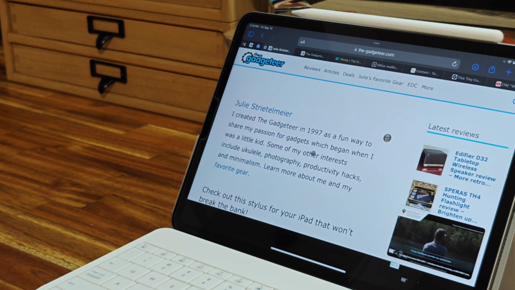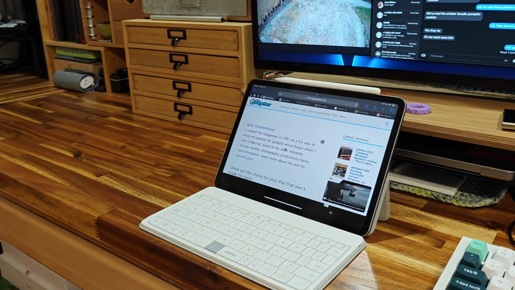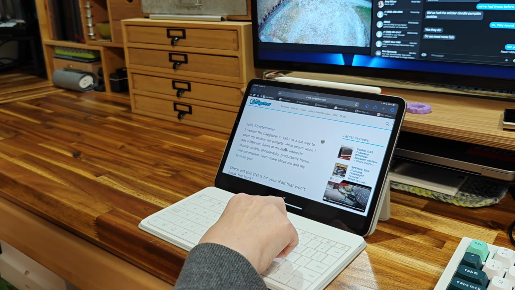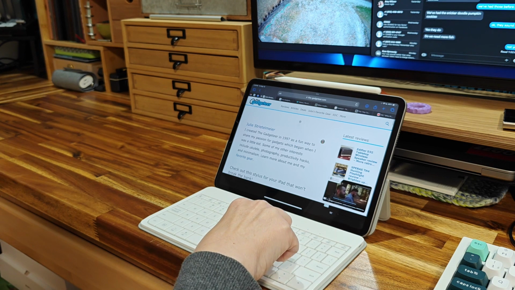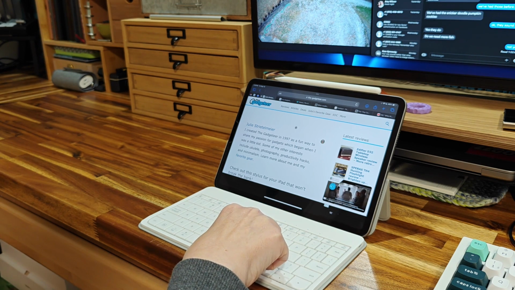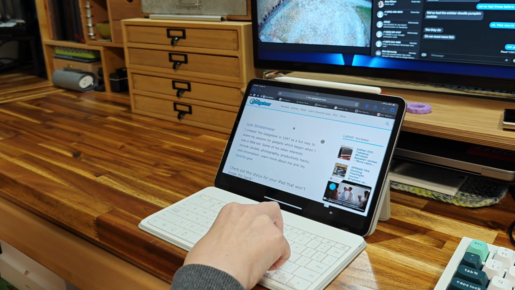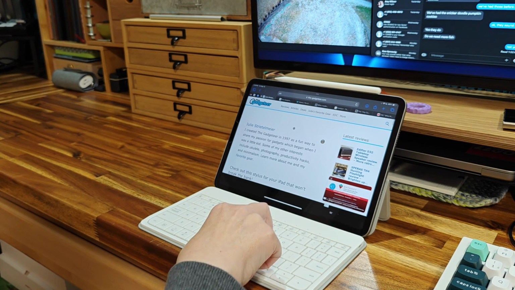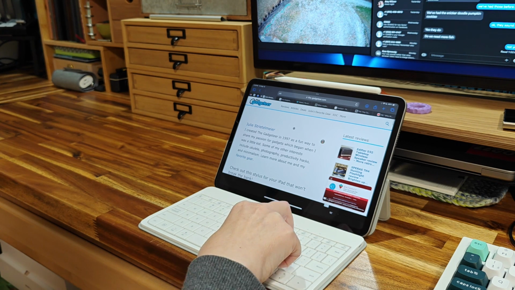Oop, and it's just hanging up. Let me try to zoom out here so you can actually see what I'm trying to do. I'm using two fingers and I'm trying to scroll and it's not doing anything. But if I use one finger, it is easily moving the cursor. Two fingers, which is supposed to let me scroll up and down in the page. Yeah, it's not doing anything.